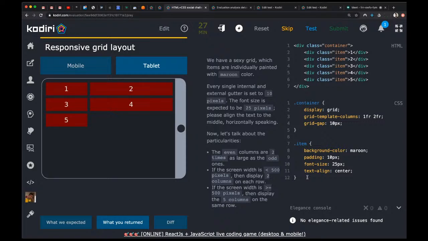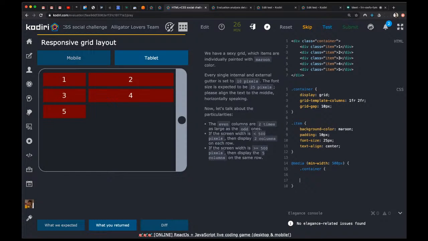So remember, guys, to write a media query, I need to type something like media, and then the resolution. So min width 500 pixels. You see, I set up min width because I want that rule to apply only if the resolution of my screen is at least 500 pixels. Yeah? So now I can go back to the container, and then I can change the grid template columns.